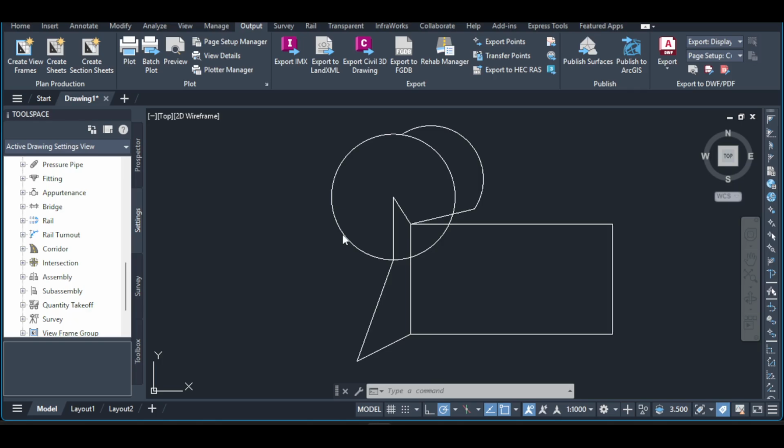Next, go to the ribbon at the top and open the Output tab. In the Plot panel, click Plot. If you prefer the command line, type plot and press enter to open the same plot dialog. This is where you'll configure everything for the PDF.